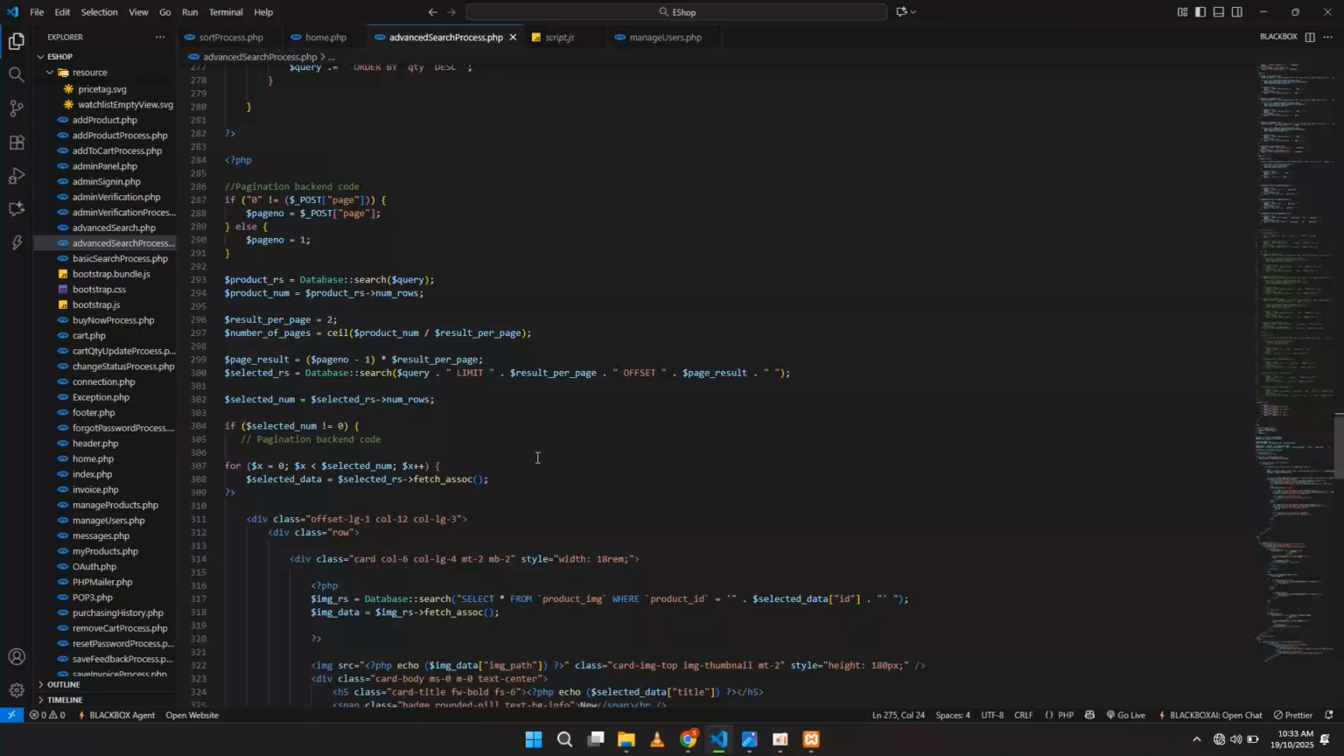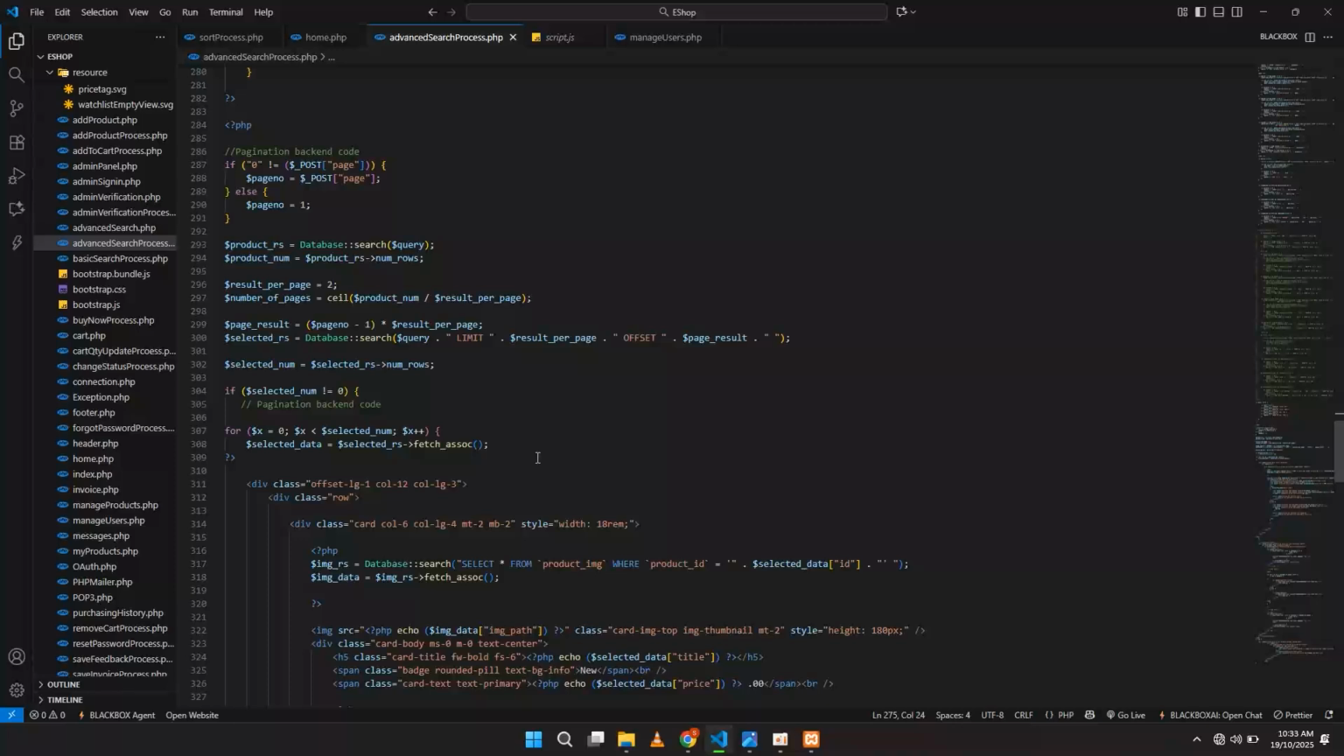After sorting, the pagination logic takes over. It checks which page the user is on, counts total results, and limits the query to 2 results per page. Then it calculates how many pages are needed and fetches only the subset of data that should be displayed. This keeps the interface fast and manageable even if there are hundreds of products.